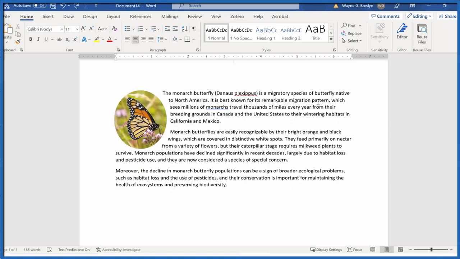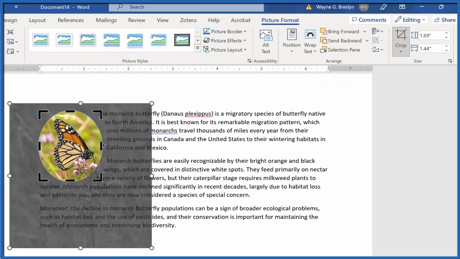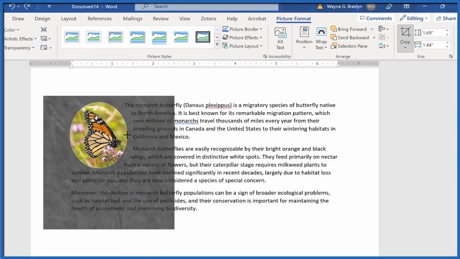So that's how you crop a picture in Microsoft Word. And remember, the key is highlight the picture, then go to Picture Format and choose Crop. And move those handlebars around so you get the picture that you want.